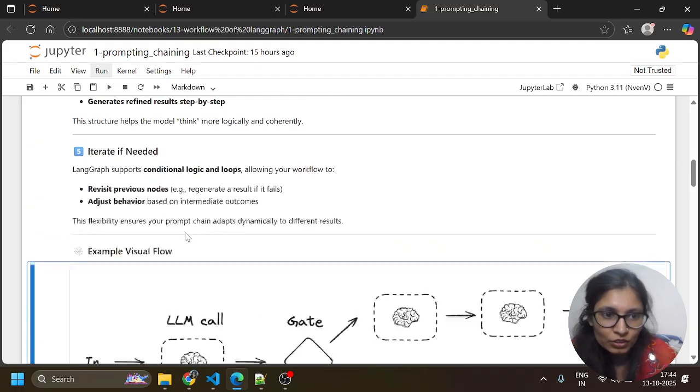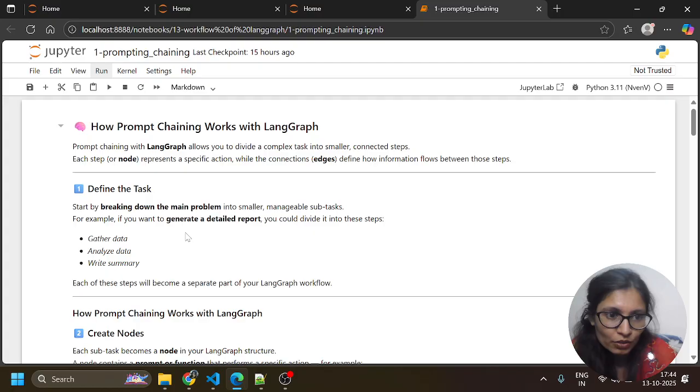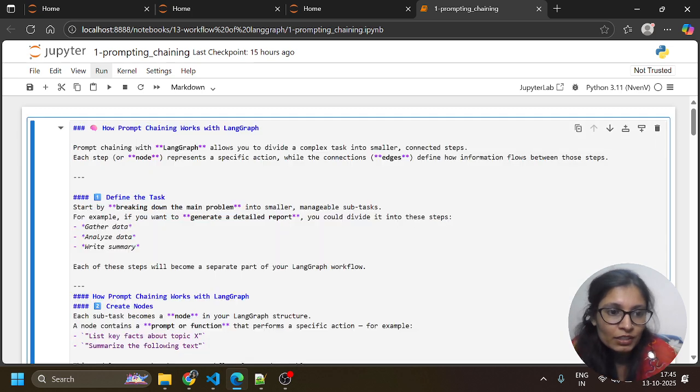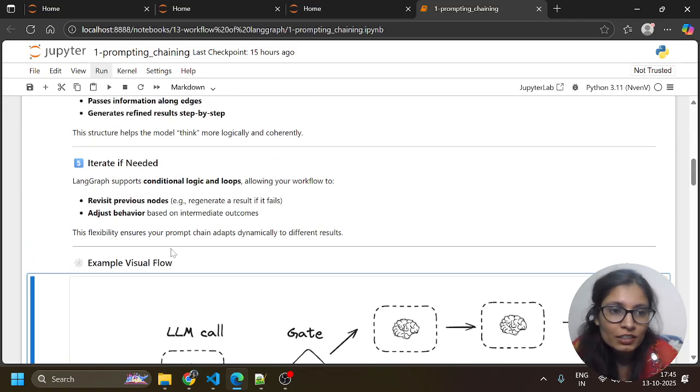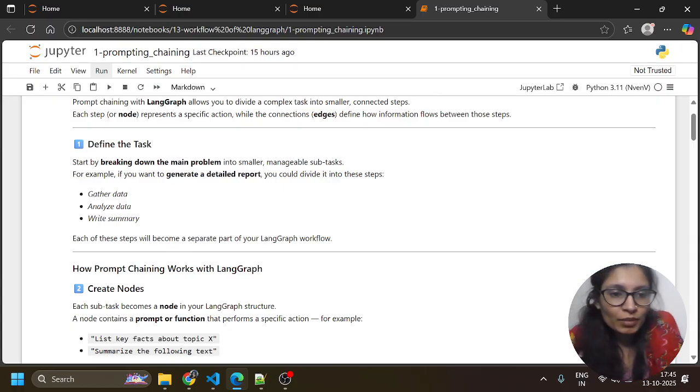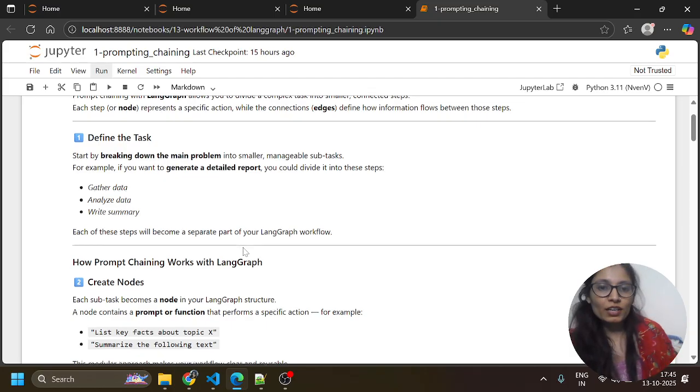First, define the task. Start by breaking down the main problem into smaller manageable subtasks. If you want to generate a detailed report, you could divide it into small tasks. The first step is gathering data, the second step is analyzing the data, and the third step is writing the summary. Each of these steps will become a separate part of your LangGraph workflow.